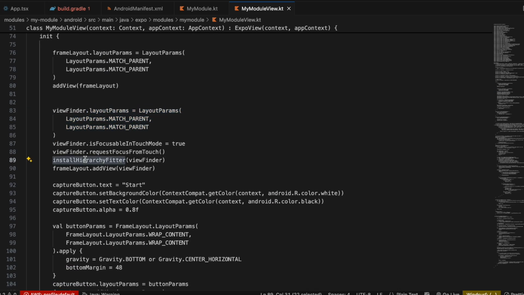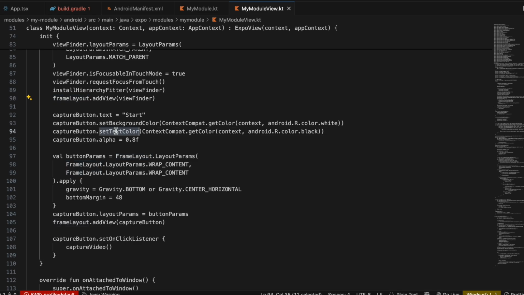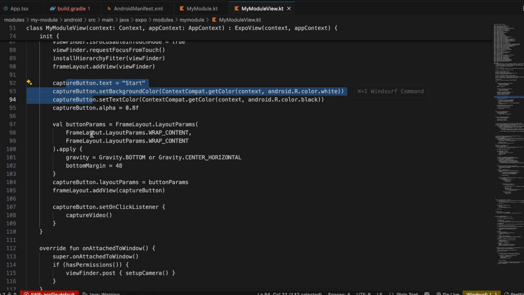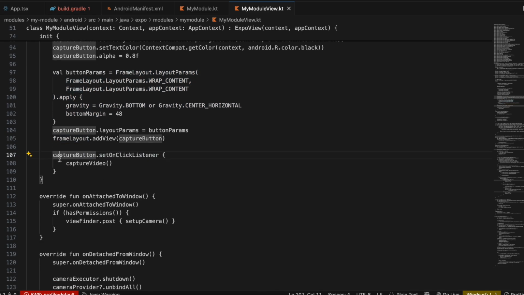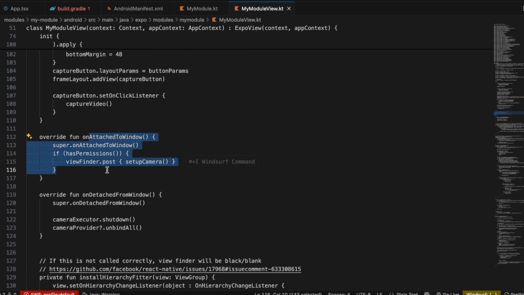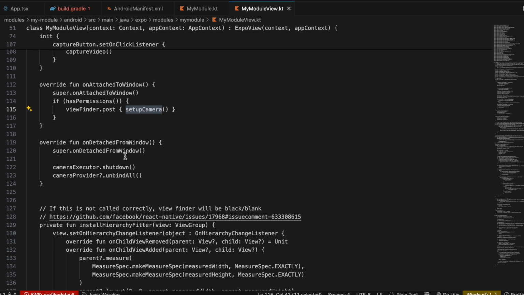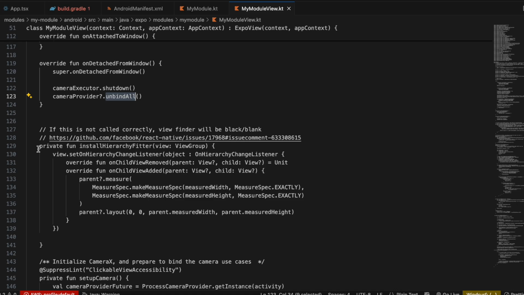Then here we call this install hierarchy filter. I'll come back to this in a bit. Then we add viewfinder to our frame layout. Then we set the text, background color, text color, as well as alpha to our capture button. Then we set layout params to our button as well, then add that button to our frame layout. Then we add a click listener to our capture button as well, in which we call capture video. Then here we override on attached to window, and if we have the camera permission, then we call viewfinder.post setup camera. Then here we detach from window, where we shut down our camera executor as well as unbind our camera provider. Now here we are calling this particular method.